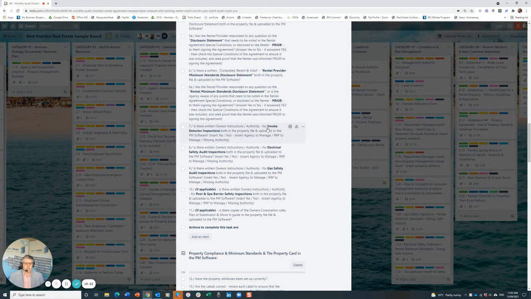Is there owner's instruction and/or authority for smoke detector inspections in the file? And is it noted into the property management software? So are we recording this? Now, I see a lot of people in Property Tree, or even in Property Me, who don't use reminders or labels. What they're doing is simply giving this information across to their smoke detector inspection provider and saying, well, they're looking after that. That's not adequate, and it exposes the agency significantly as well. So this needs to be tracked inside.